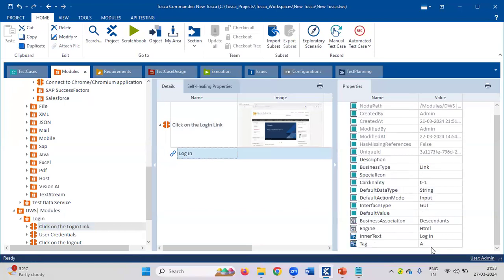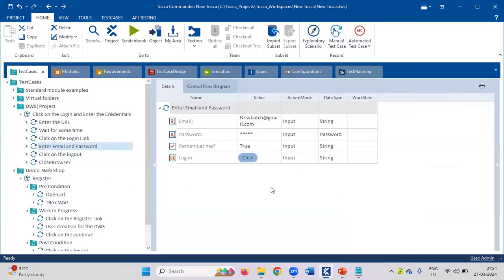If you place input instead of A, it won't work. Why? Here we are not giving any values, we are just clicking. Whenever we click on the link, it navigates to another page. That is why Tosca specifies the tag property as A. While creating these links, the developer placed the tag property as A. So internally, this is the process.